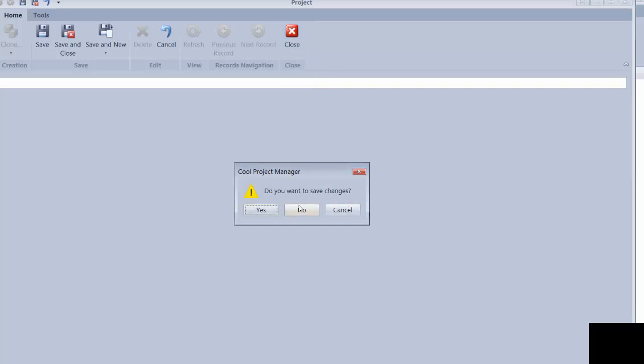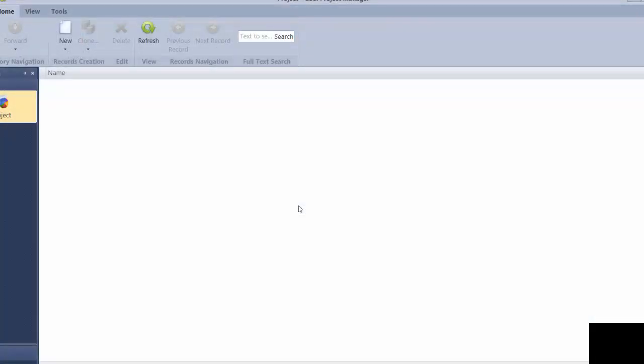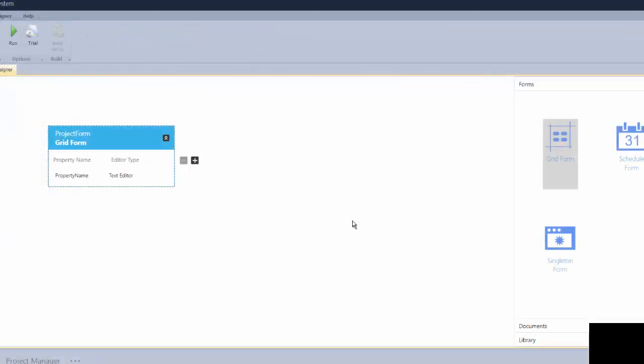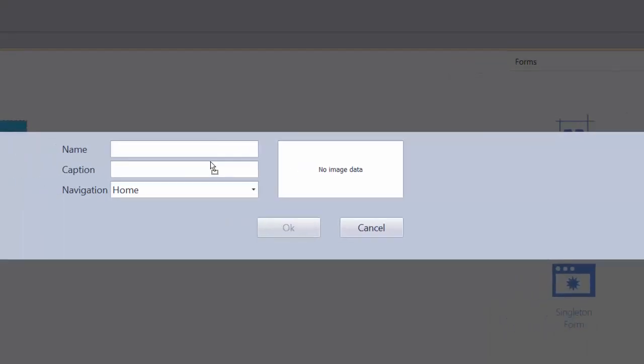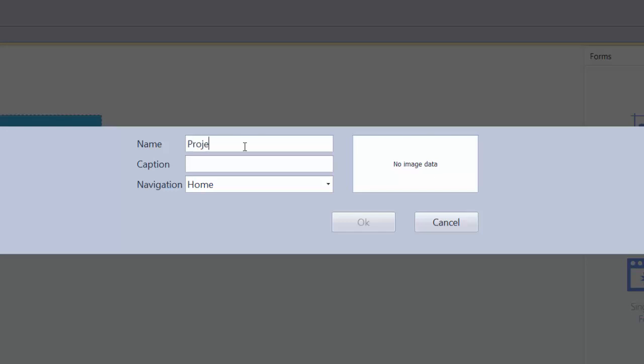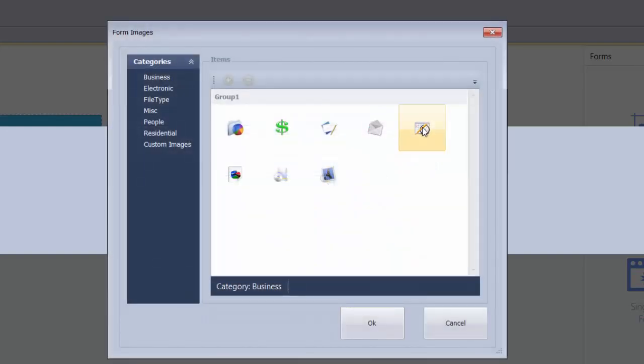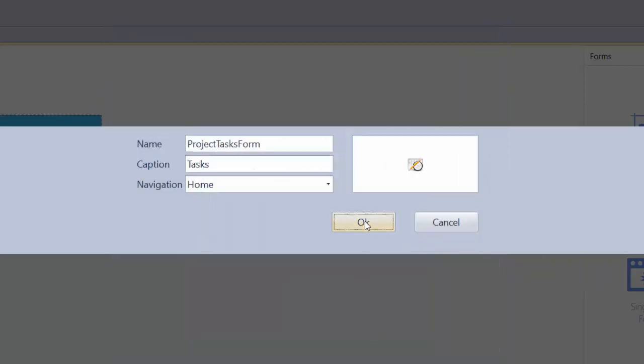So for the tasks, we're going to add a schedule form, which is a schedule representation of tasks. But the nice thing about the schedule form is it also has a timeline that we can use for the project manager. So we'll go back to the designer, and we'll bring over the schedule form, and we'll call it project tasks form, and we'll just type in tasks for the caption, and you can choose any image you want, including custom images. Click OK.